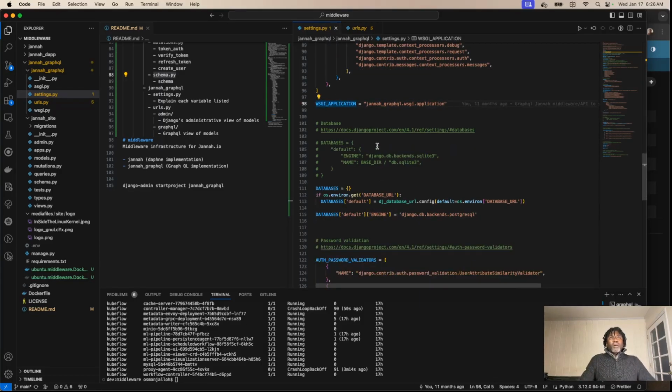So the WSGI application, when we run Jannah behind a web server like Apache or Gunicorn or Daphne, we would specify the WSGI or ASGI specifications, but because we're in development mode right now, we run it typically just through the command line. Actually, let me give you a quick look of what that looks like.